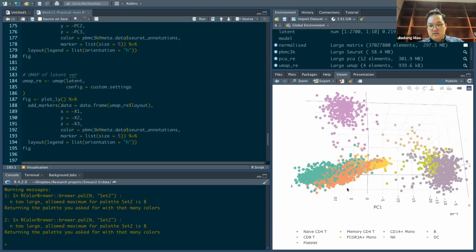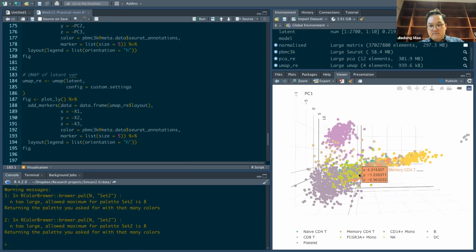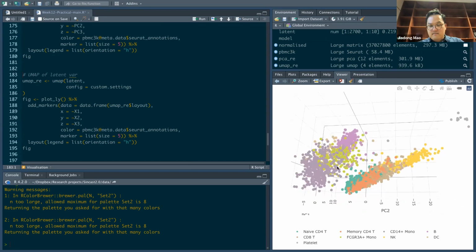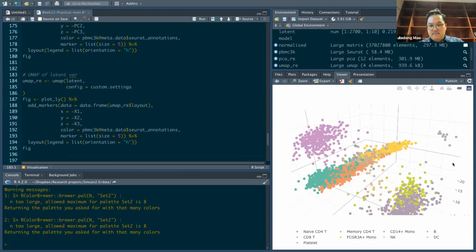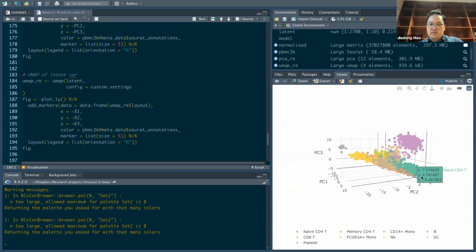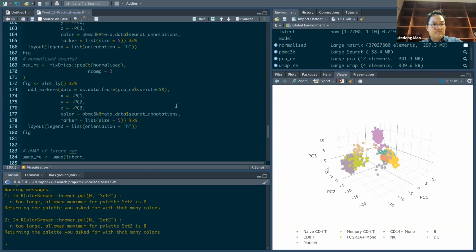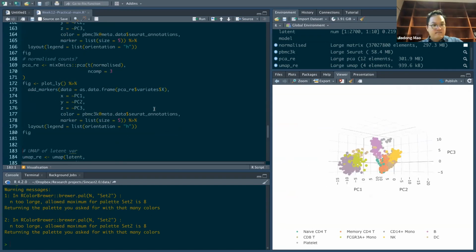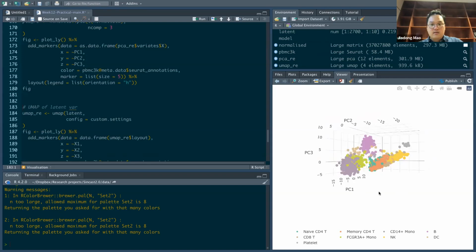Yeah, T cells are relatively well separated, and monocytes, platelets. Yeah, this is also quite good. This is almost similar to the UMAP of some of the UMAPs. Okay.